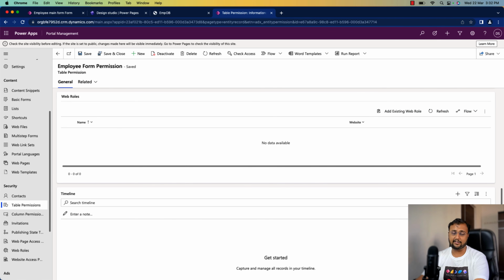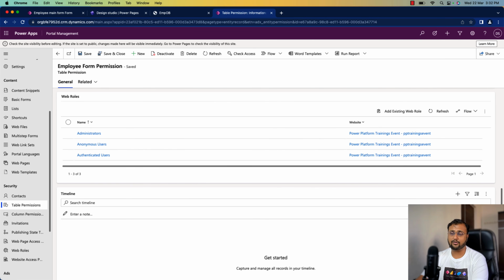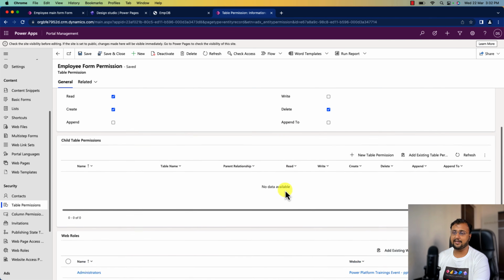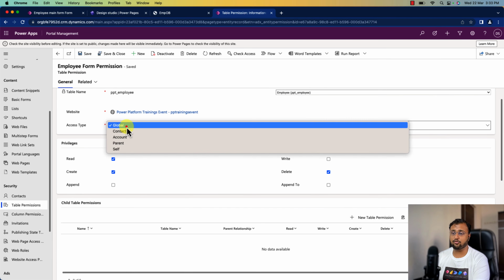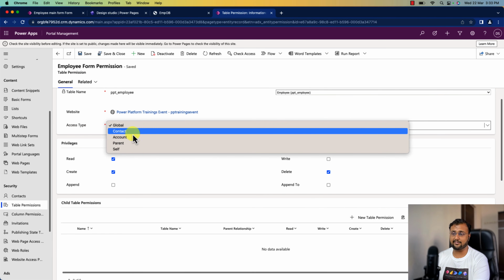But let's say in your case, if you don't want to make that form anonymously accessible, then you can just ignore that. And in a similar way, if you want to assign another type of access, like contact, meaning contact can only edit the record, account level, parent level, or self level access, you can just change that based on your need.